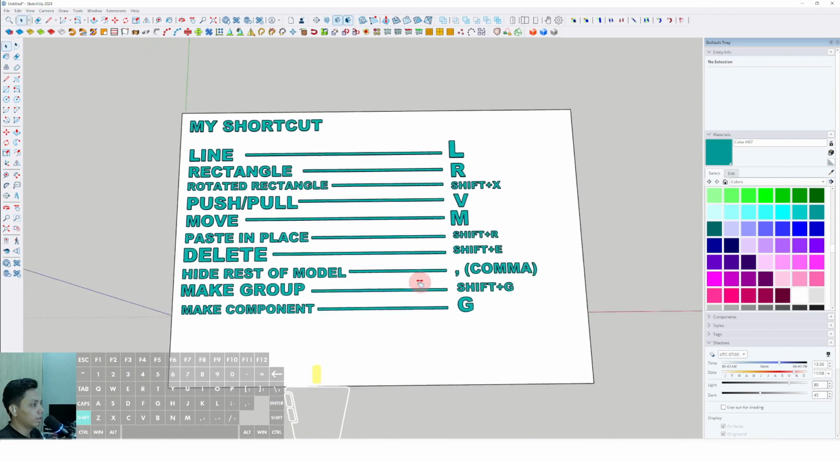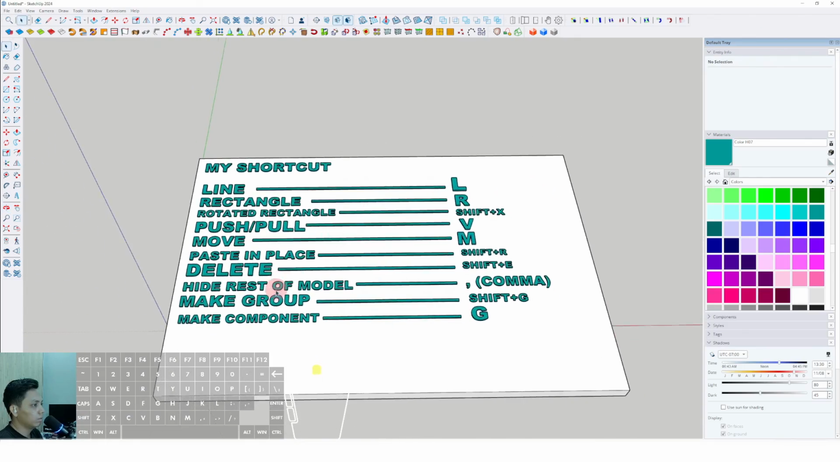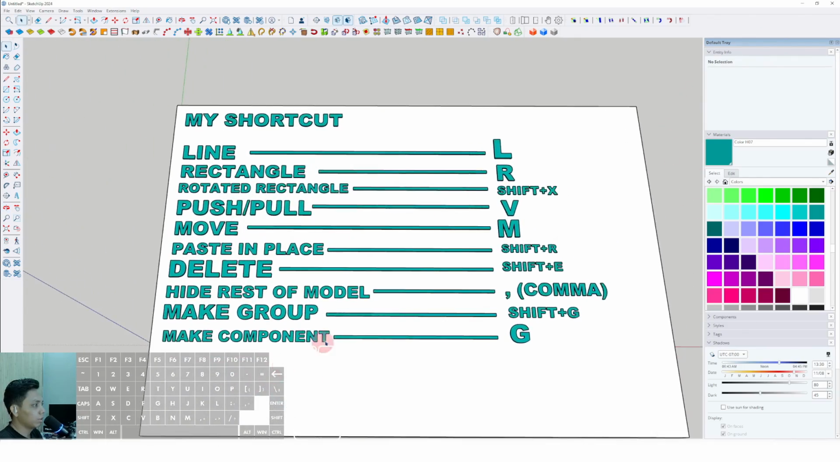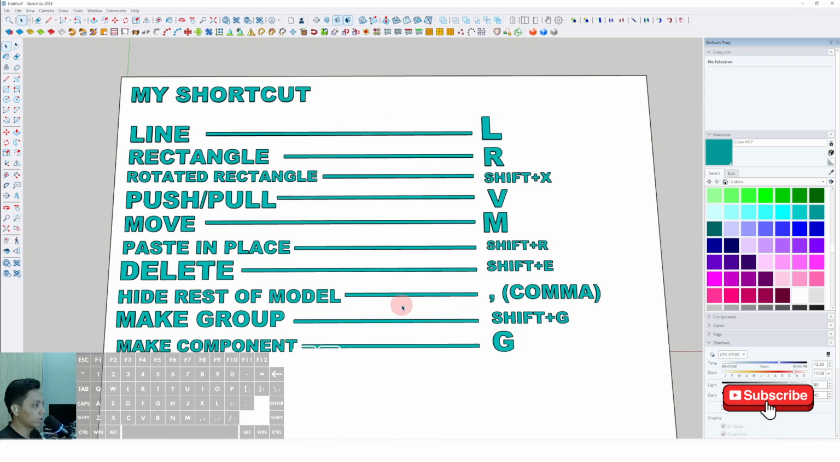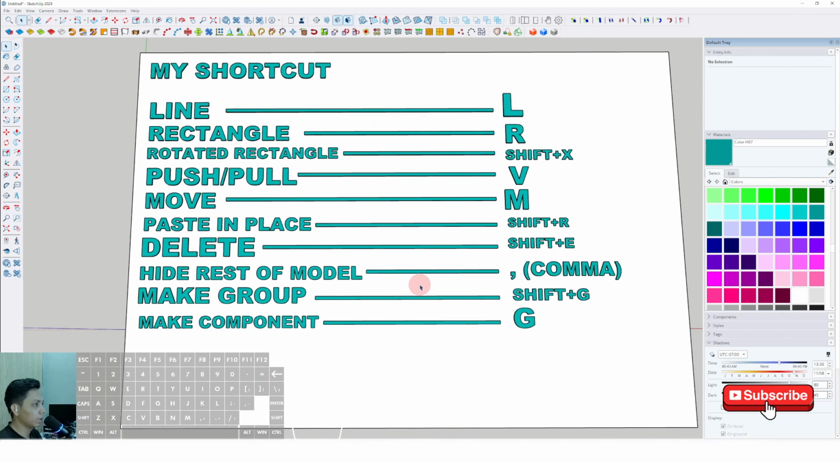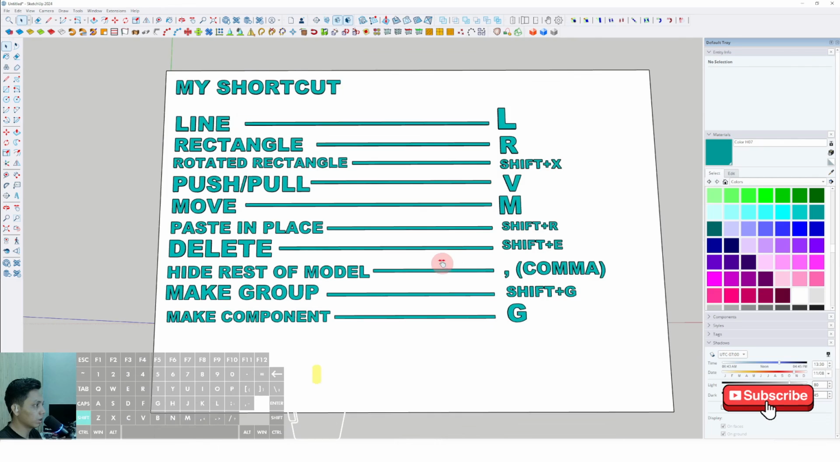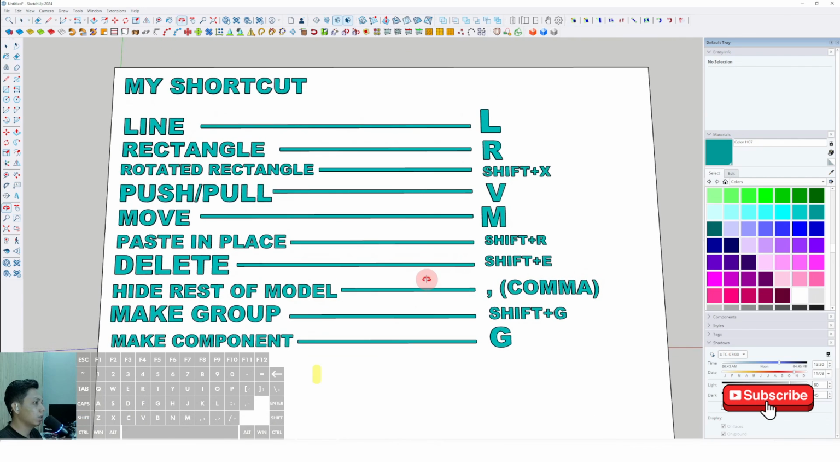Okay, these are my main shortcuts to work faster in 3D modeling. So you can try to make this one. You can apply the shortcuts to your SketchUp or to your device.